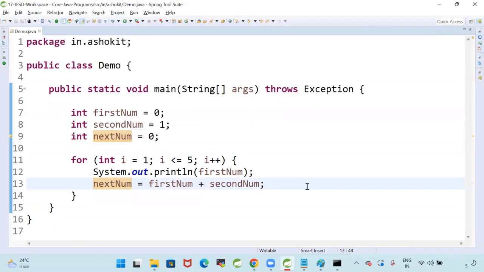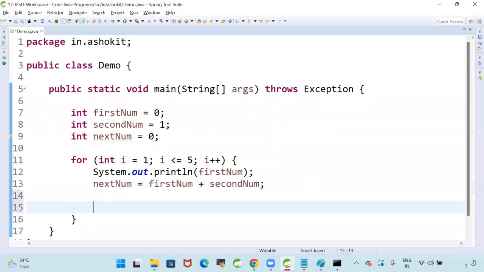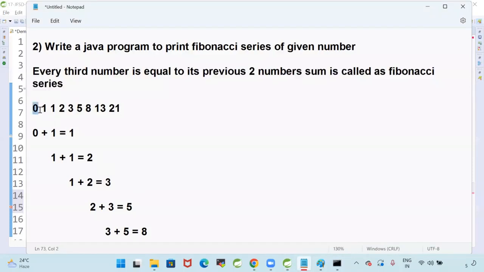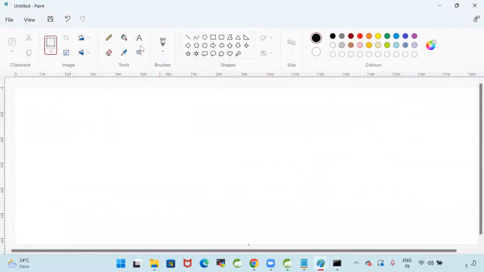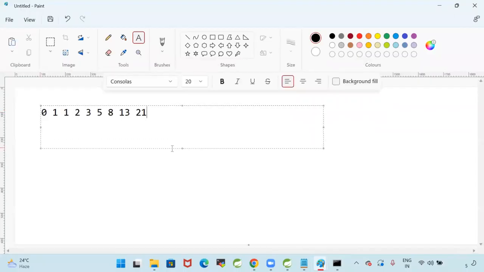So what I will do is, after calculating the next number, here if you see, first I am taking 0. First number plus second number, I got the next number. When I got this next number, I need to change the first number position and second number position. How to change them? Here, let's take this.